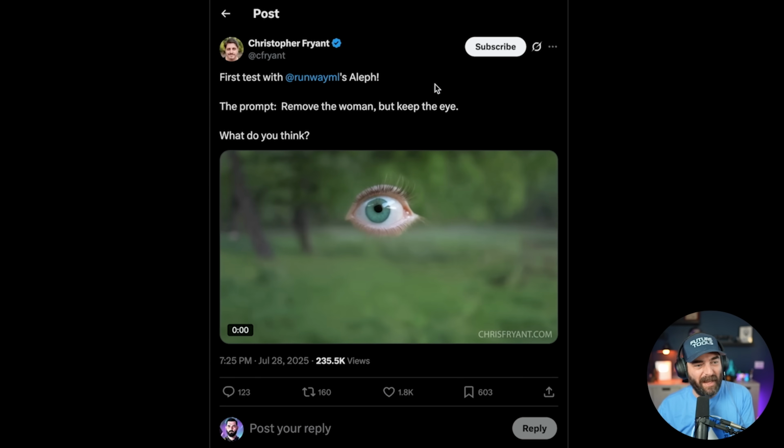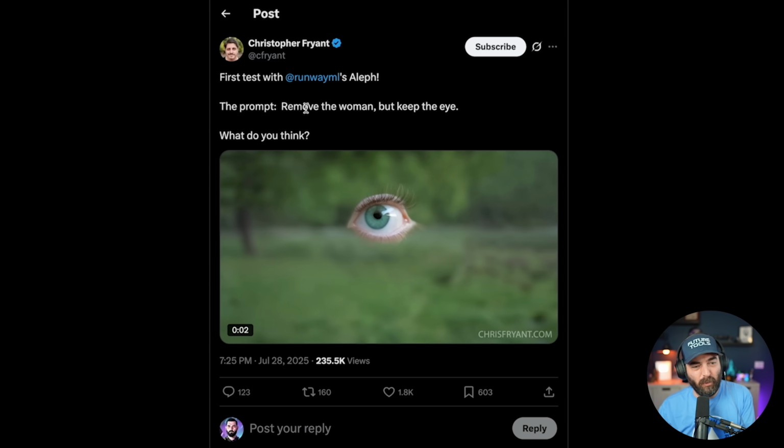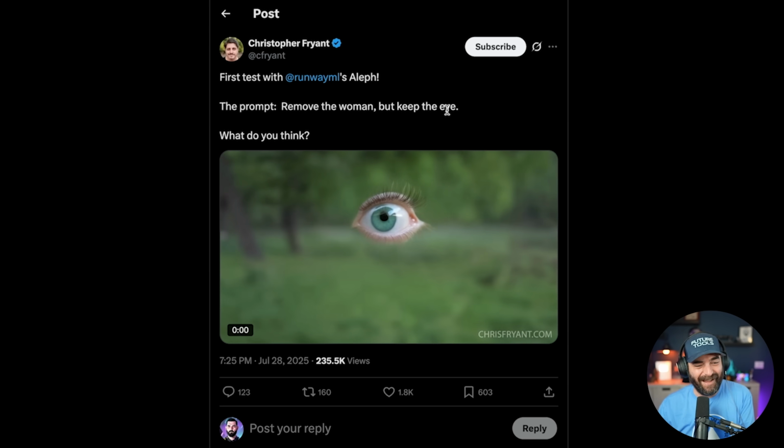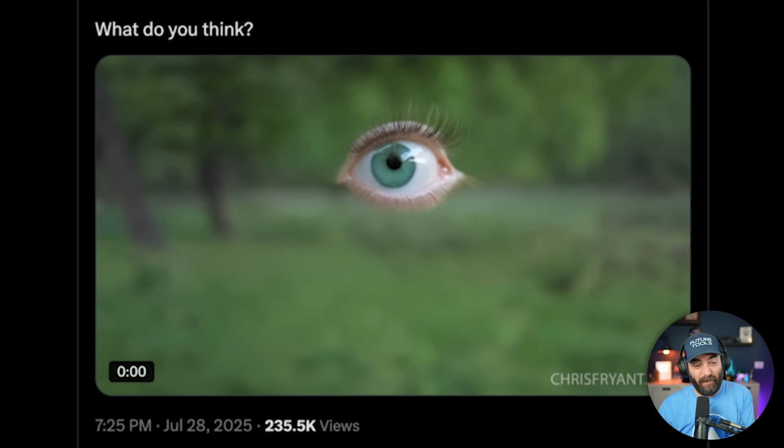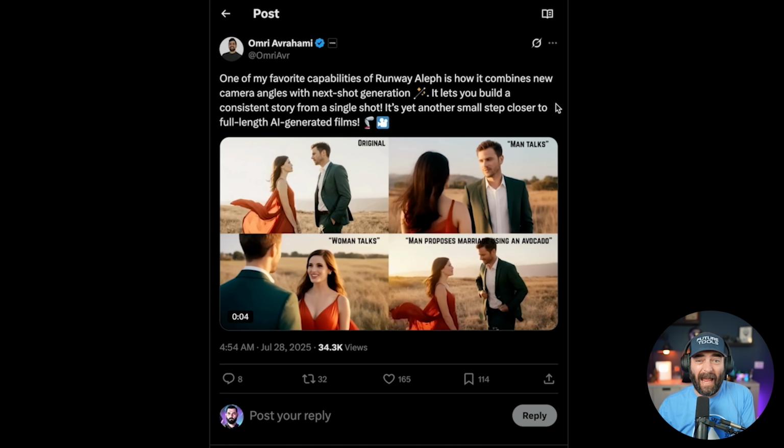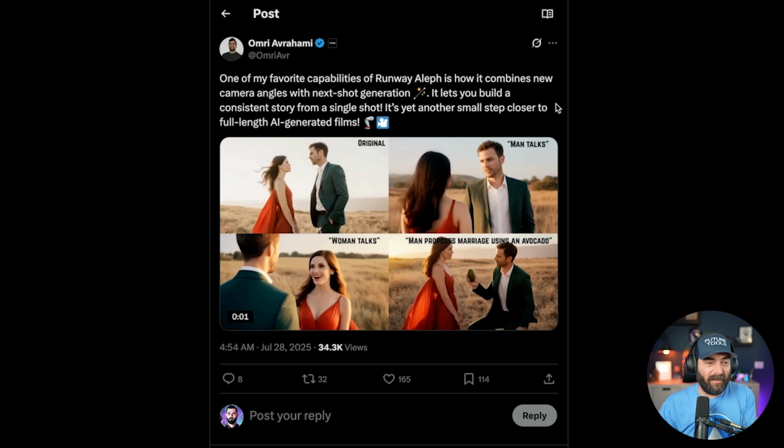On X, I've seen some really cool and fun use cases like Christopher here, who basically gave a prompt to remove the woman but keep the eye. And you can see the original video was a woman standing there, and now it's just an eye floating there. Apparently it's really good at reimagining angles of existing videos.